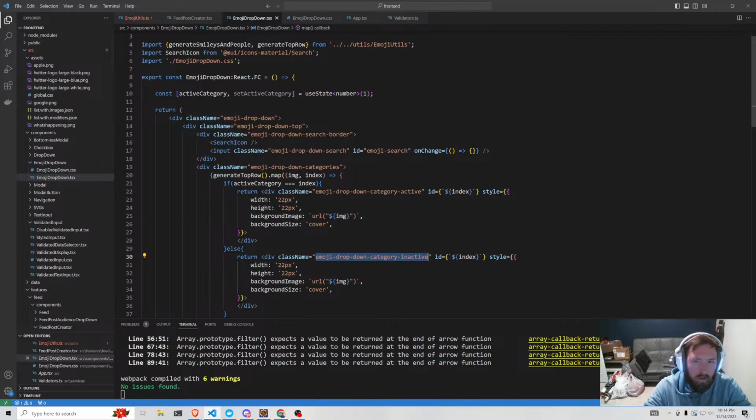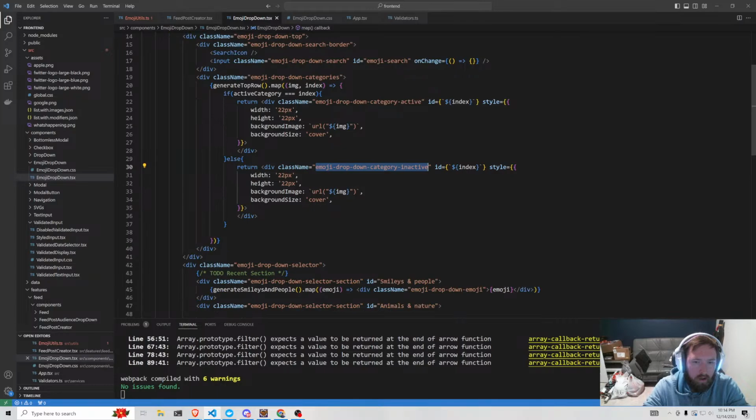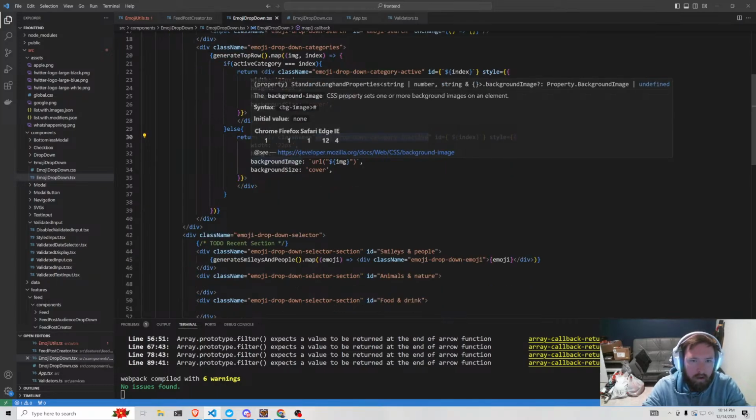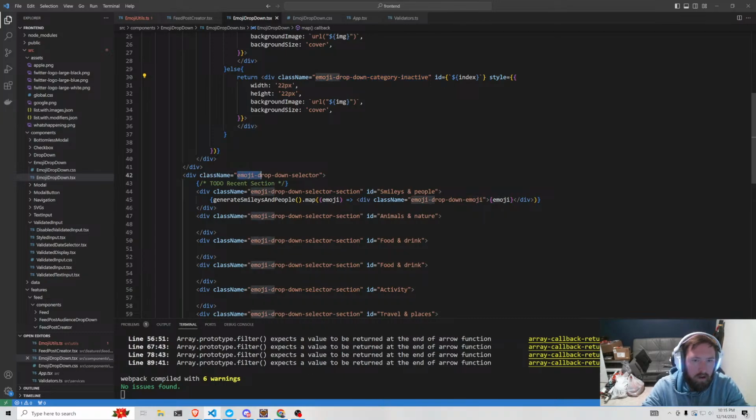Inside of here, so we have our categories. We have active, we have inactive. And then we'll need an on click on this and a couple other things, but it's fine. So inside of our emoji selector, you know what? Shoot, we need to go ahead and do this.